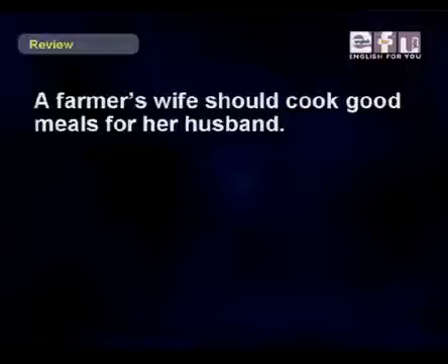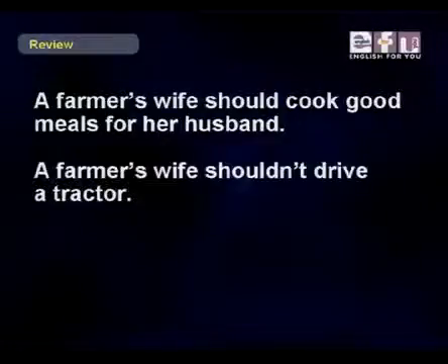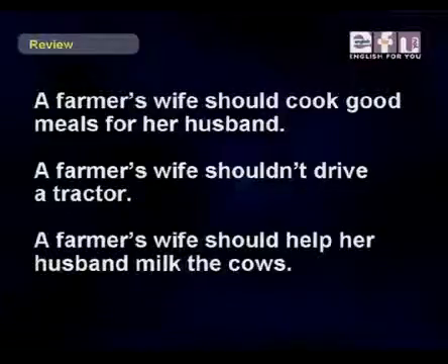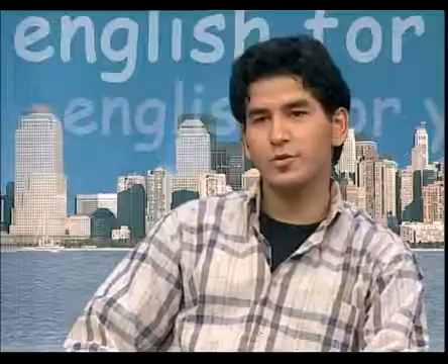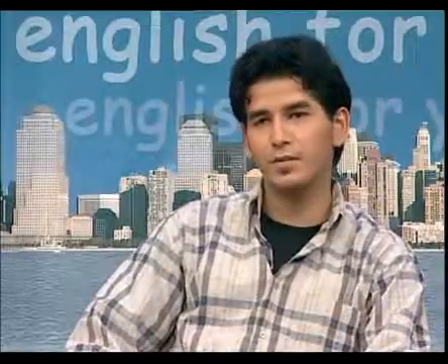A farmer's wife should cook good meals for her husband. A farmer's wife shouldn't drive a tractor. And a farmer's wife should help her husband milk the cows. Great. A farmer's wife should cook good meals for her husband. A farmer's wife shouldn't drive a tractor. A farmer's wife should help her husband milk the cows. And your sentences, Luis. A farmer's children should help their parents.